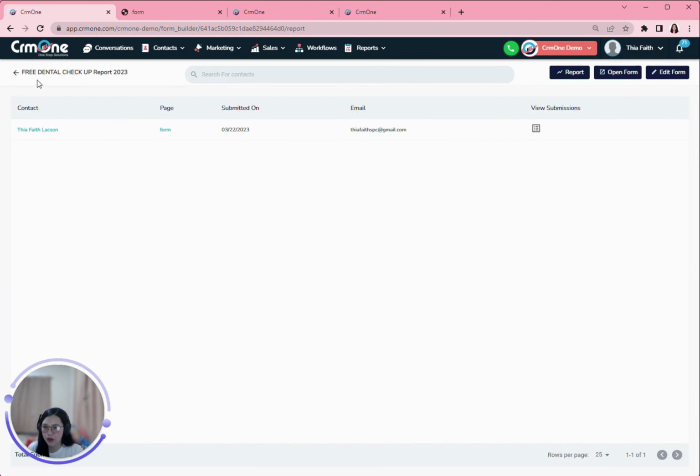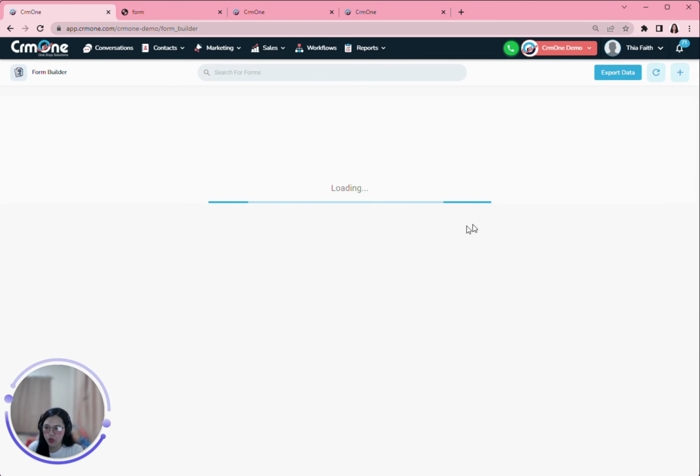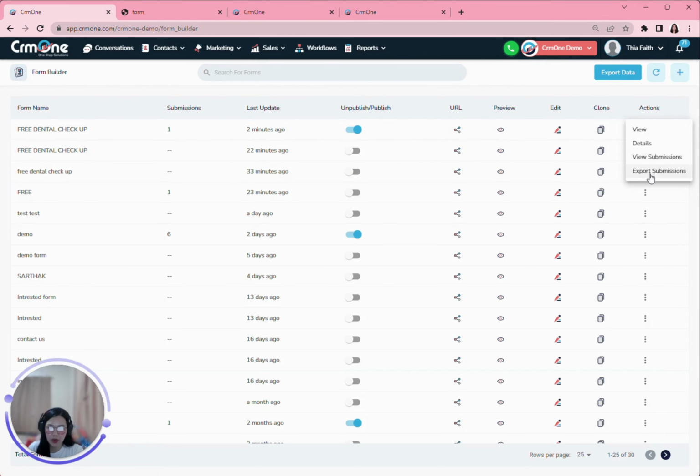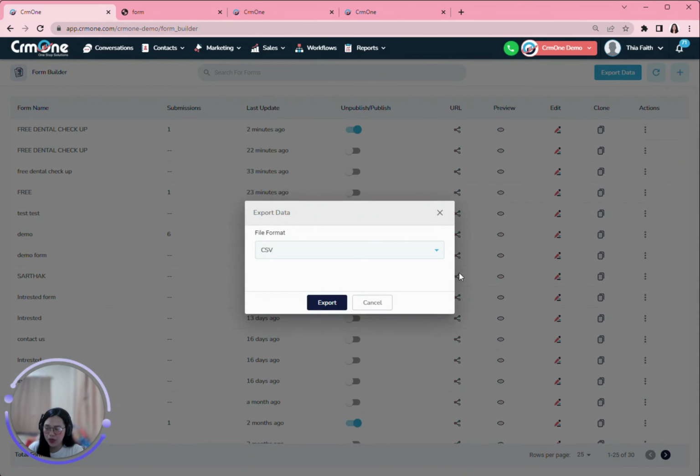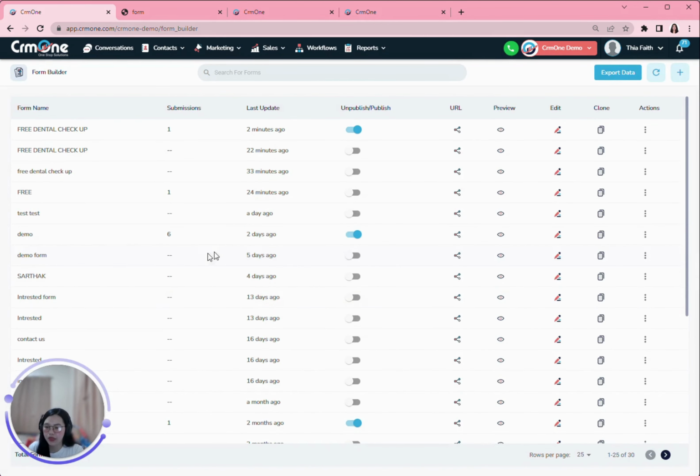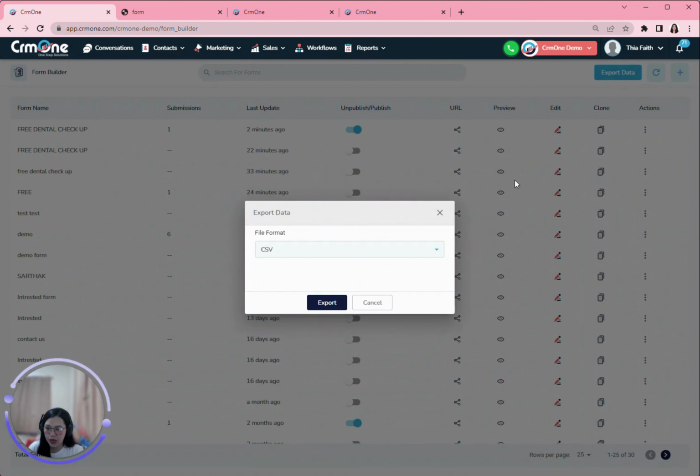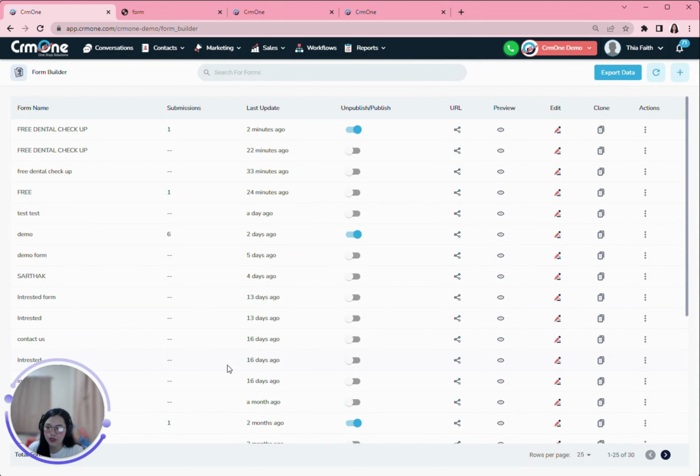Now, if you wanted to download the submission, you can click or go to the kebab menu again and click export submissions. And you can export it either by CSV or XLSX file format. And then you can click export. Now, if you also wanted to export the list of the forms that you have, you can click export data. And you can also choose a file format if it's a CSV or XLSX file. Then you can click export. And that is how you make and use the form builder.